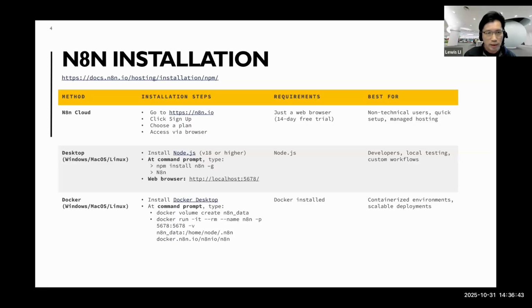To start using n8n, there are different ways. You can use the cloud version, where you can go to this link to register for a trial version and enjoy the 14-day trial period. What you need is just a browser, so you access n8n using the browser. After the trial period, you can continue to use n8n, but you have to pay. So it's up to you.